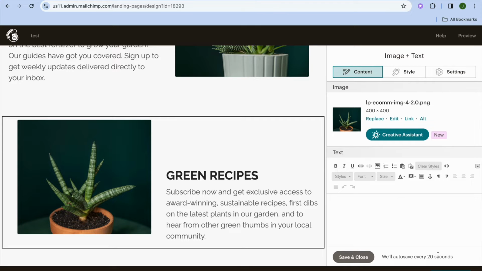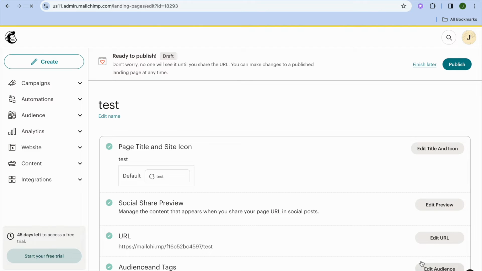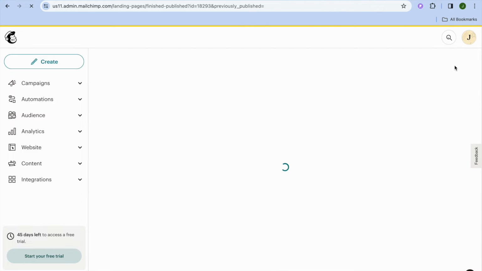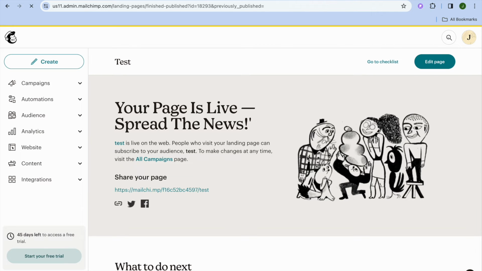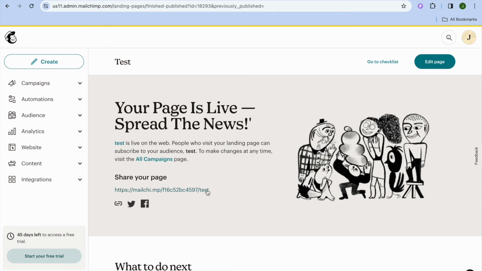Once you're finished doing that, you will tap on Save and Close in the bottom right hand corner. After tapping on Save and Close, you'll be redirected to this page. From here, what I want you to do next is tap on Publish in the top right hand corner. After tapping on Publish, you'll be redirected to this page. And from here, you can simply copy your URL right here, or you can tap on Copy Link.